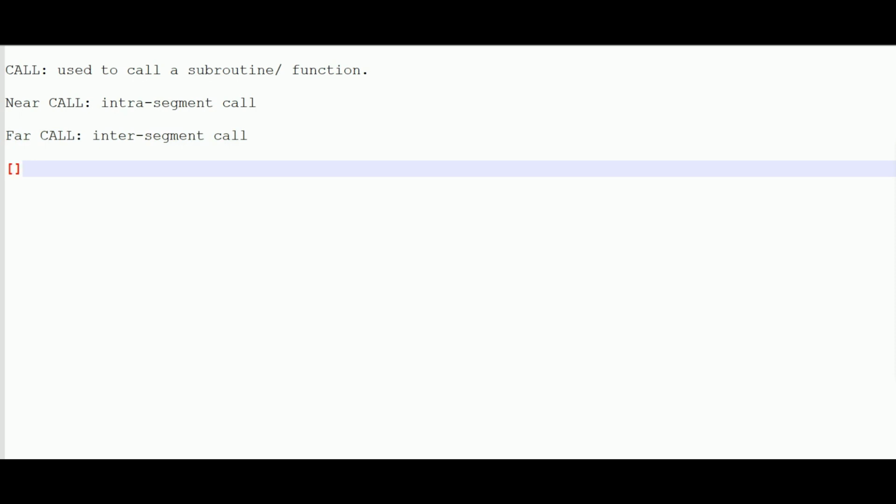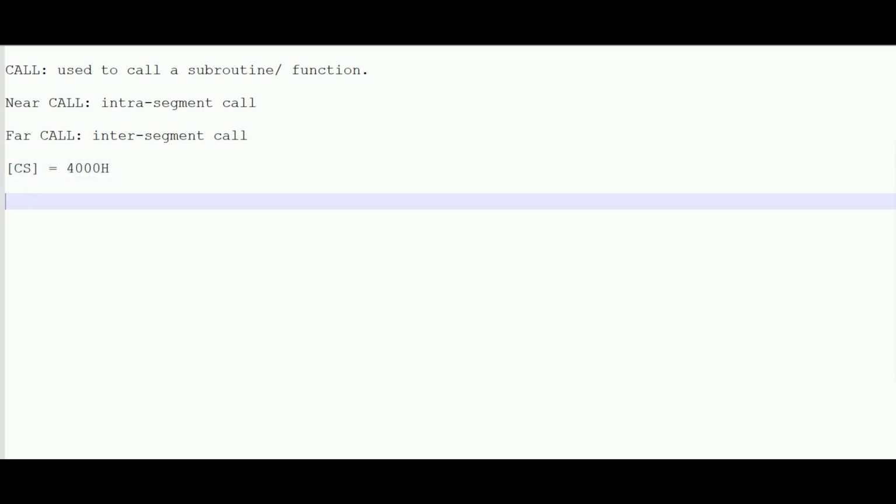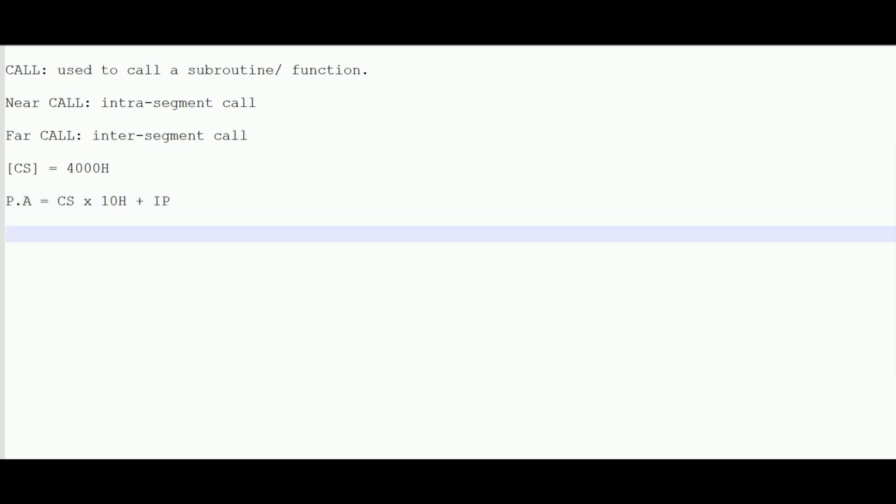Suppose the value of code segment is 4000H. Now for a given specific value of code segment, how many unique physical addresses are possible? So let us go to our original formula of calculating the physical address. Physical address is content of code segment times 10H plus IP. Now we know that we have a specific value of code segment. So what is variable here? It is the content of IP which is variable.